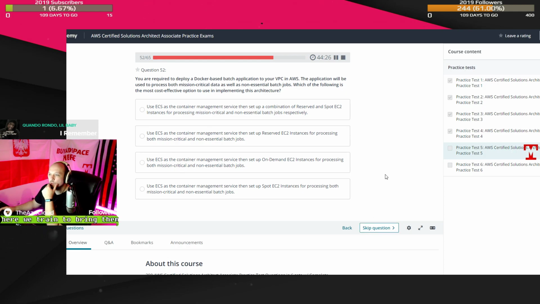You're required to deploy Docker-based batch applications to your VPC in AWS. The application will be used to process both mission-critical data as well as non-essential batch jobs. Which of the following is the most cost-effective option to use in implementing this architecture?